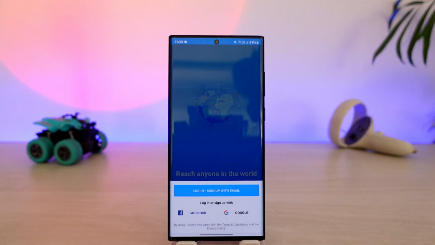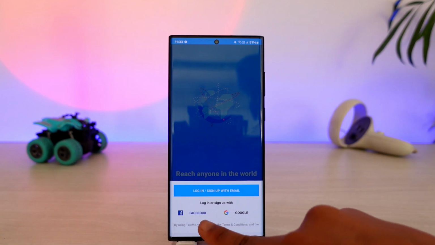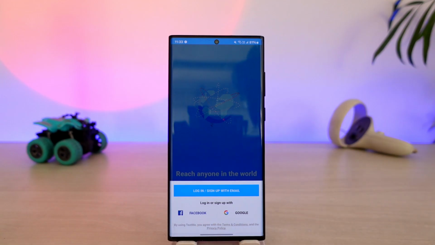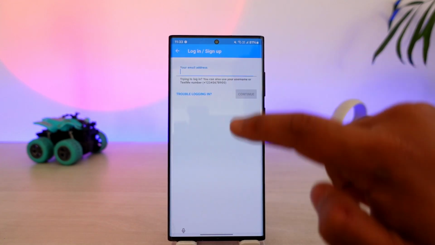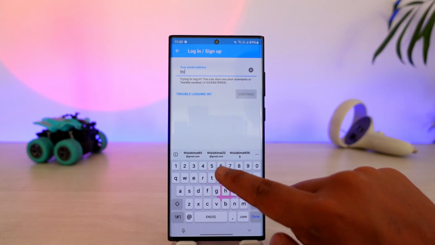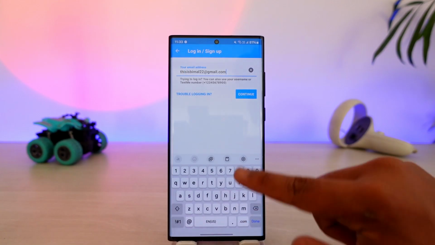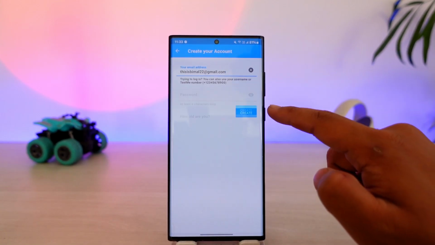Tap on the Get Started button from the bottom. Now there are many ways to create a TextMe account. You can use your Facebook account or Google account to link them, but you can also log in or sign up using an independent email. So, in the email address section, simply enter the email address that you would like to use for your TextMe account and tap on Continue.